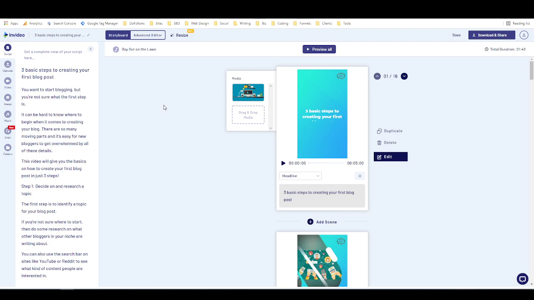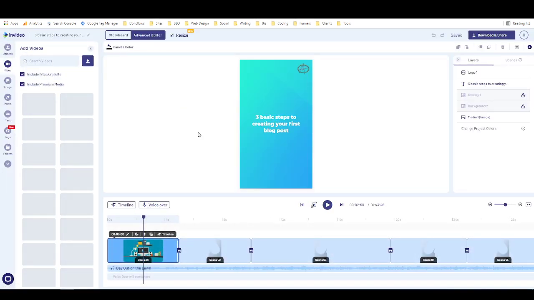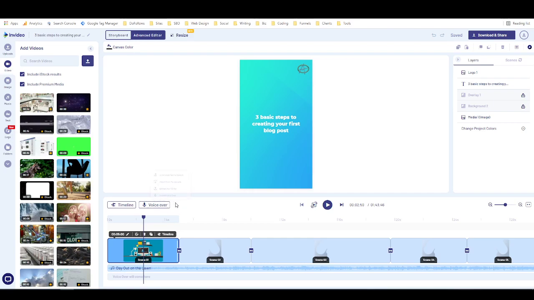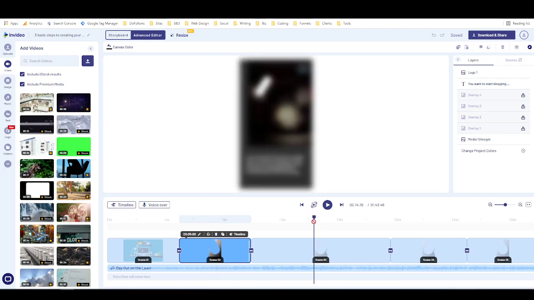So now we're in what's called the storyboard. You can do high level stuff here, but I like to work in the advanced editor. So I'm just going to click on that, and it's going to load in a different interface. Now you can see what's happened is it's taken my text, my content, and it has also grabbed images based on what my content says, and it's auto-populated all that content into this video template.